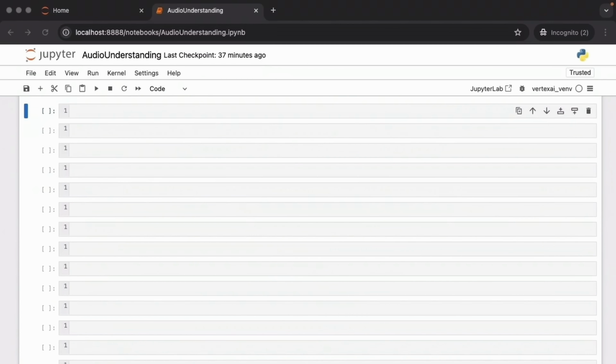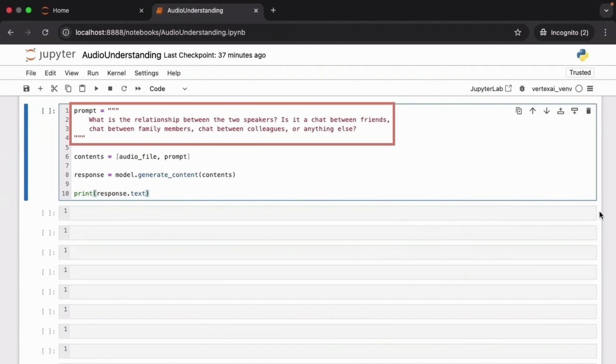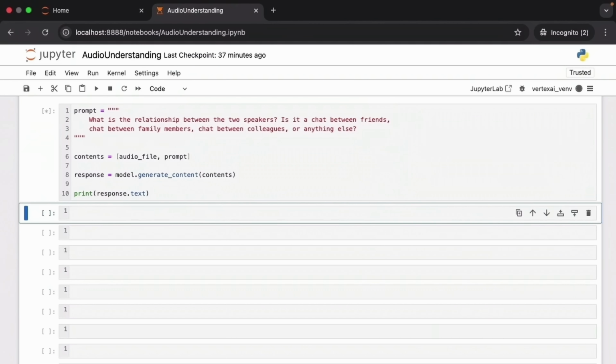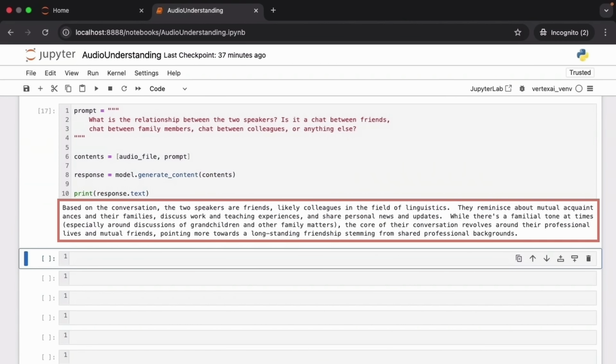Next, I'm going to ask the model to deduce the relationship between the two speakers. Are they friends? Are they family members? Are they colleagues? Or do they have any other kind of relationship? Let's see what the model says to this particular prompt. Now, the model seems to think the two speakers are friends, and based on their conversation, they're also likely colleagues in the field of linguistics. The model correctly identifies that their conversation is mostly around professional lives and mutual friends, so it's a long-standing friendship stemming from shared professional backgrounds.